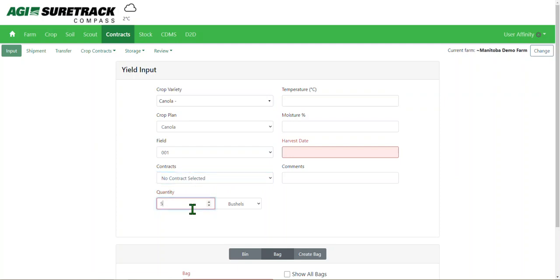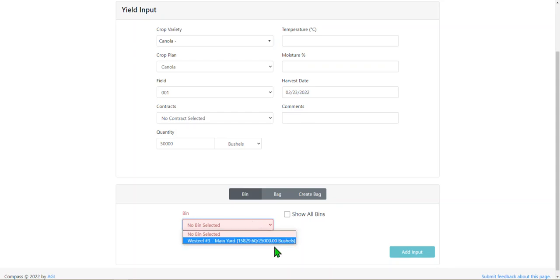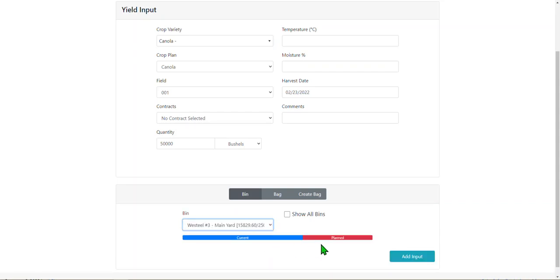And we're going to bring in 50,000 bushels. Again, the data that I'm using here is only for training purposes and not reflective of actual harvests or yields. Next, let's go ahead and select a bin to put that in, and you can see here we do not have enough storage in one of our specific bins. So what could we do? It tells us right away we're well over that.